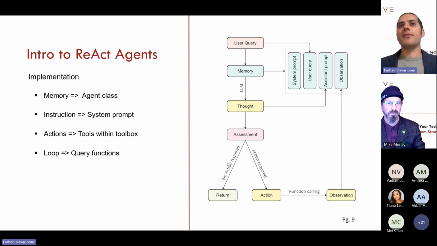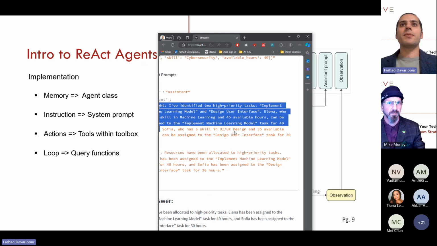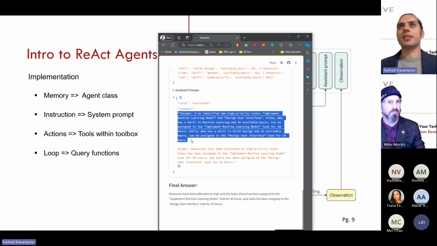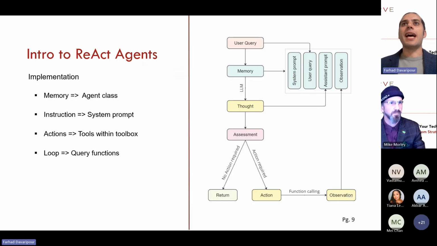So if it doesn't have any action, for instance, in this case, it would be the last step. If you remember, the last step is the one where the thought that's been generated doesn't have any action with it. This is the step that breaks the loop and returns the final answer. But if it has an action within the thought, then it needs to execute the action. So, this is the function calling.